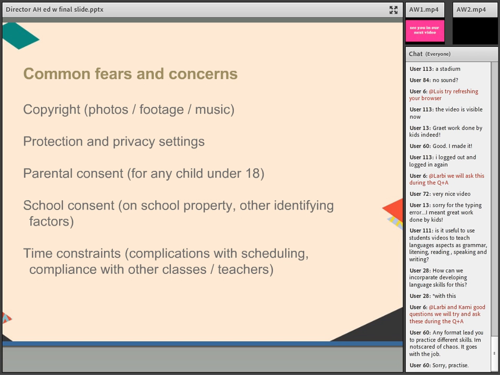School consent, which included needing to talk to the principal to clear it. I know Victoria also put a lot of effort on her part. Thank you, Victoria, for getting parental consent for her students and also from the principal to be involved in this project. And also time constraints.